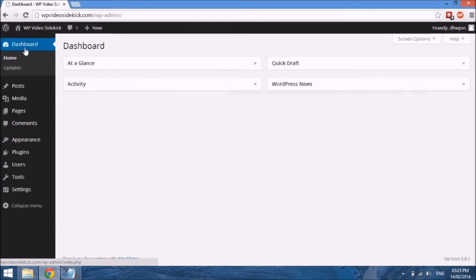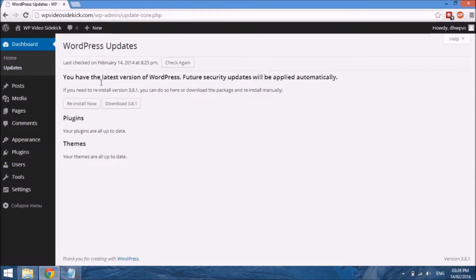And on the left hand side you will see the main tabs, the main options. First one is a link to the home page of our dashboard, which if you click this link it will take you back to this exact location, and you see a link here for updates, which you should pay attention to. Whenever there is an update, you will see a number here. Let me just click on updates real quick, and you will see that it says that you have the latest version of WordPress, plugins are all up to date, your themes are all up to date.